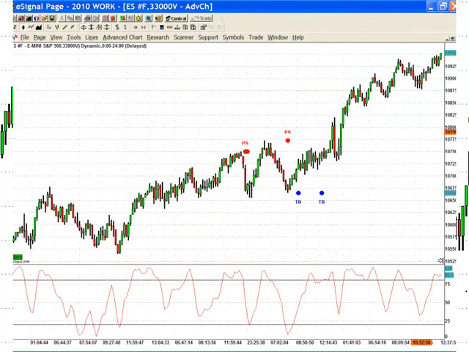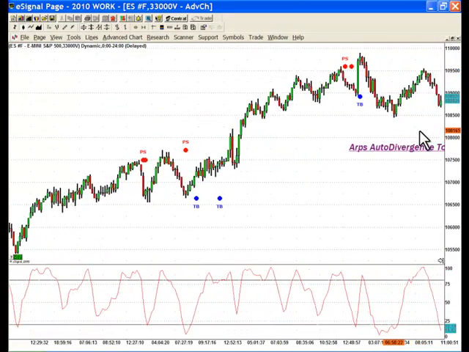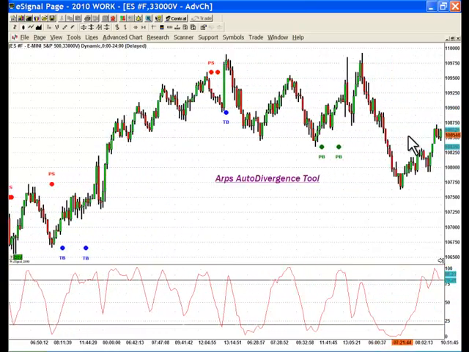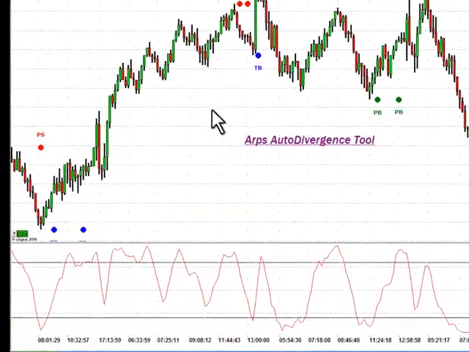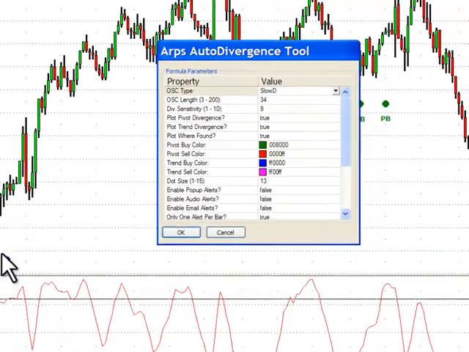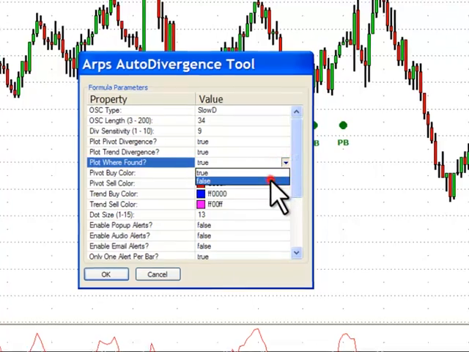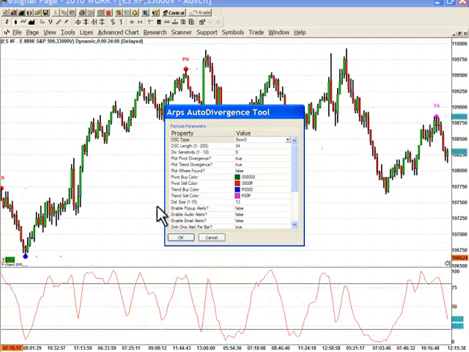Because the Arps Auto Divergence tool looks at peaks and valleys, a divergence cannot be confirmed until the peak or valley is confirmed. Therefore, you have the option to plot the show-me dot either where the indicator realized the divergence or where the divergence actually occurred. When plot where found is set to false, the tool will plot the divergence dot over the center of the price peak or valley where it occurred. When set to true, it will plot the divergence dot over the bar where the divergence was detected.